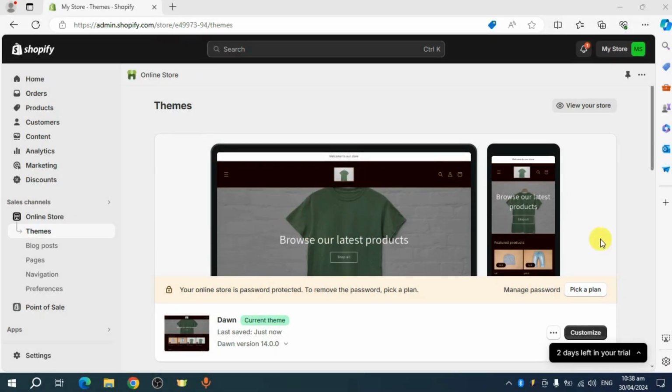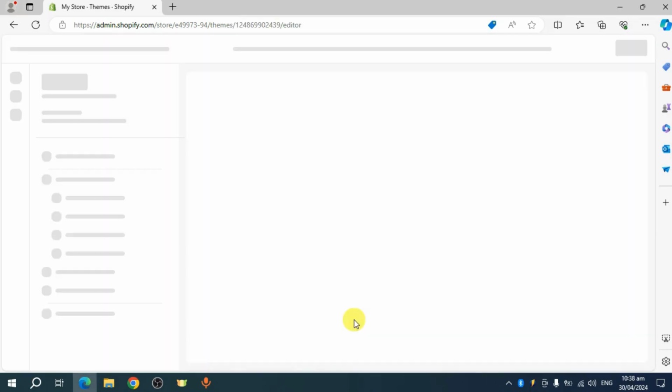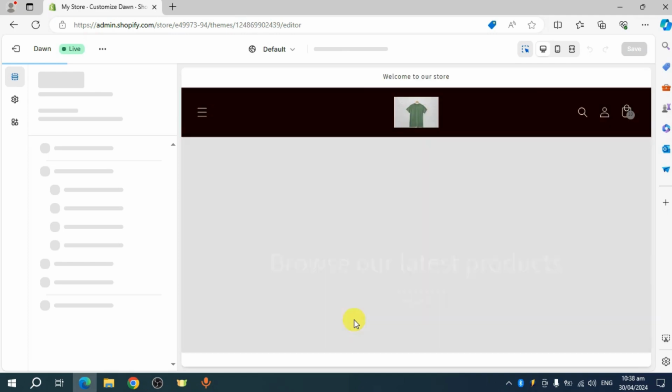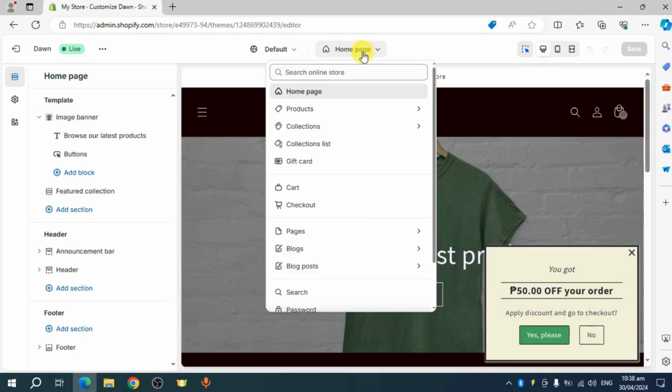So in order to do that, we just need to head over on our actual online store and click on this customize option on our Shopify dashboard. Once we have done that, this will open our Shopify editor. Now head over and click on this home page right here.